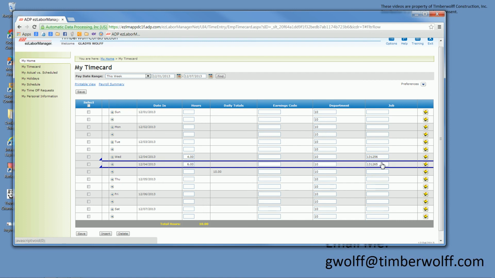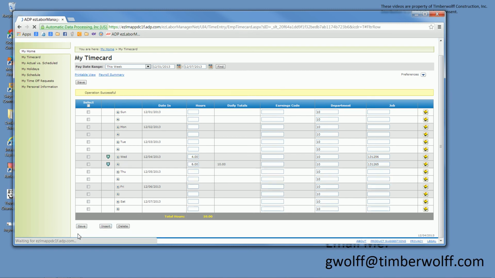Super simple. Now before I leave this page, I need to save it, because even though I entered all this stuff, it's not saved. So we'll come down here and click on save, and then it lets us know up here that the operation was successful, and so now this time is entered.